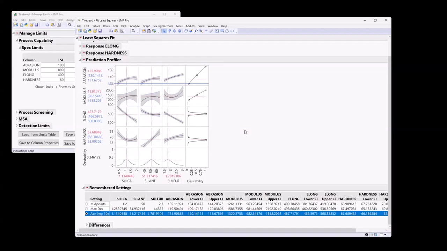Now, another common thing that may happen as you're doing your trade-off analysis is you may, as a development scientist, go into the manufacturing department and say, okay, this is where we should run everything. And you can come in and round these, right? Silica at 1.1, silane at 51, and let's say sulfur at a 1.8.